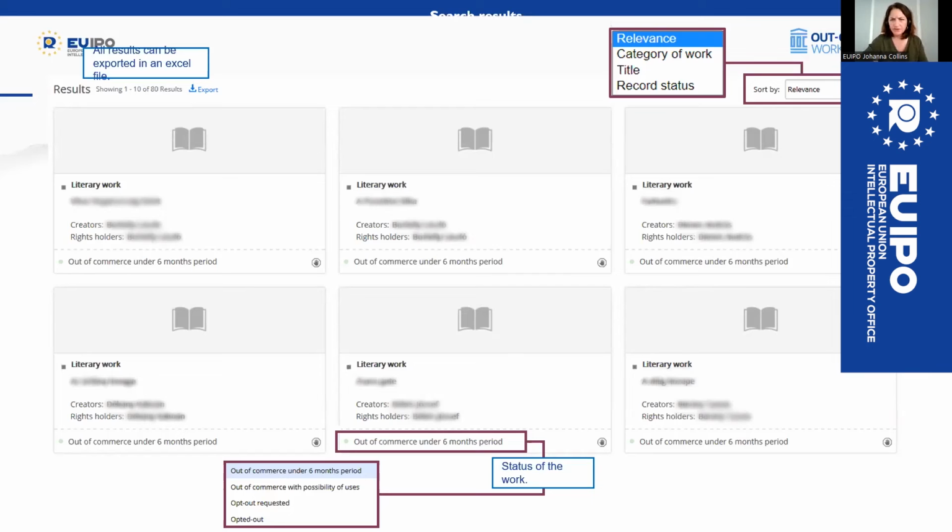Or there are different ways to view these. Right now we have it in a table setup. I'd like to call your attention to the fact that inside a work, you have a brief summary here. If there were a picture included or a thumbnail, you would see that instead of this icon. And what I do want to show you is that each record has a status on it.